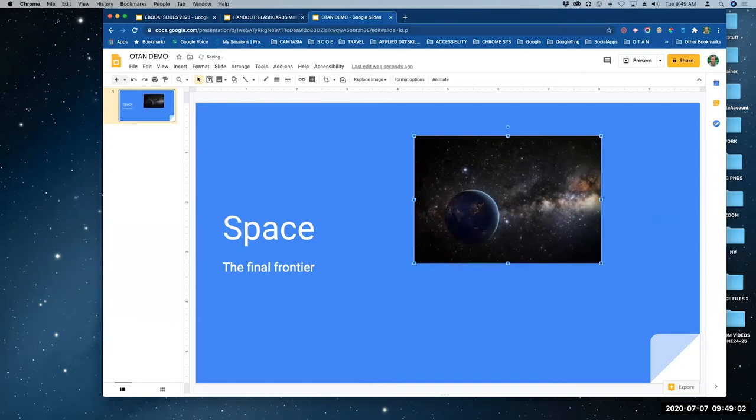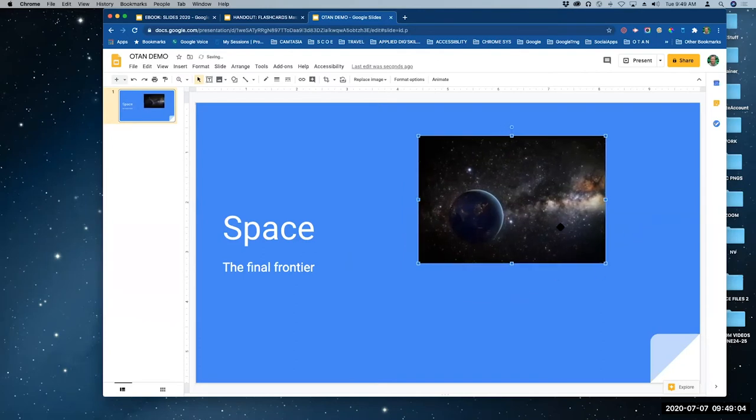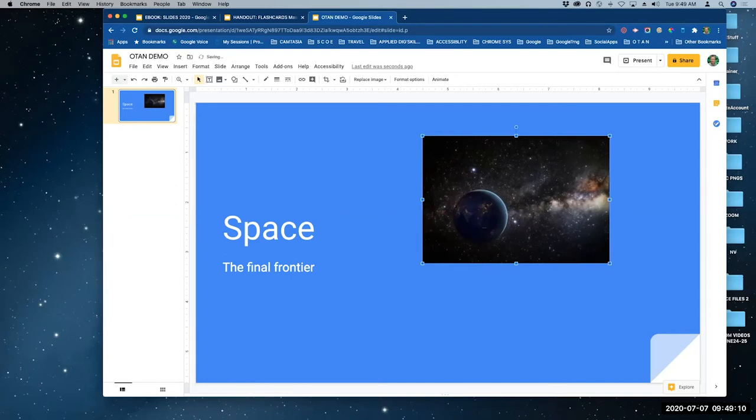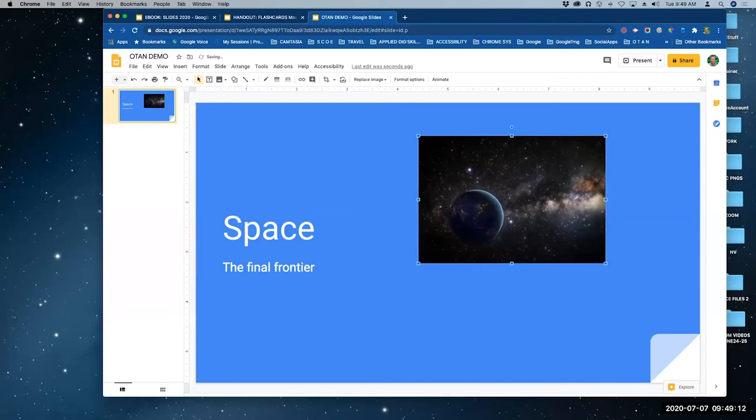Okay. But what if I want it to go just a little bit further, and when I hit my arrow key, it goes too far? Right? I just want it to go a little further and it goes too far. So how do you do that? How do you get it to go just a little bit further?